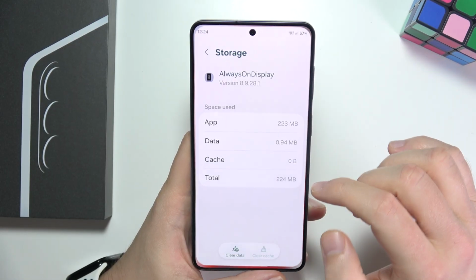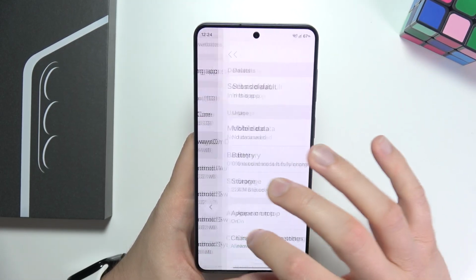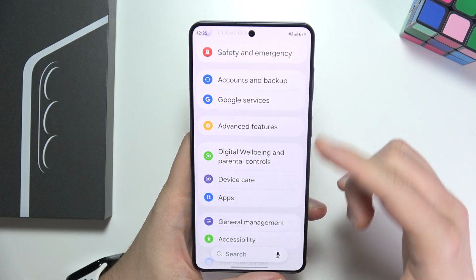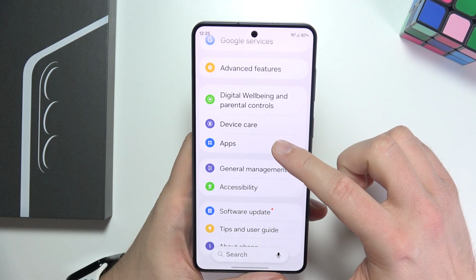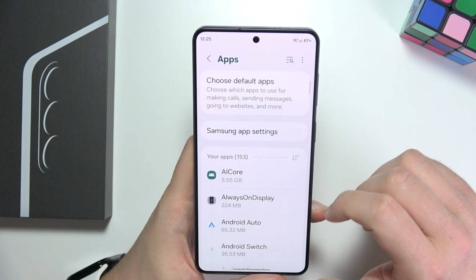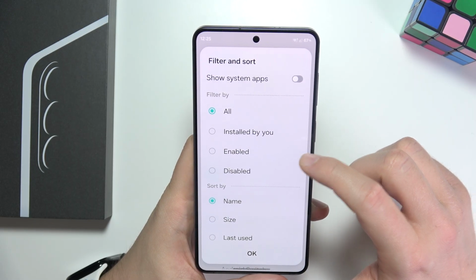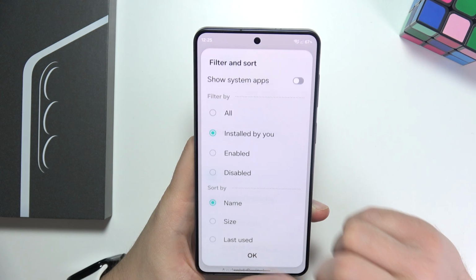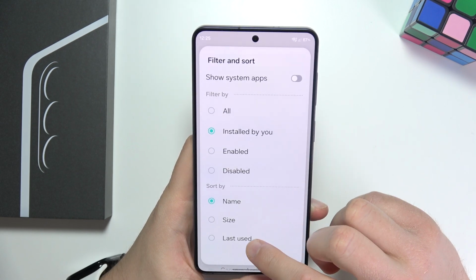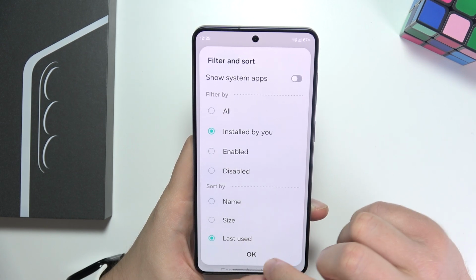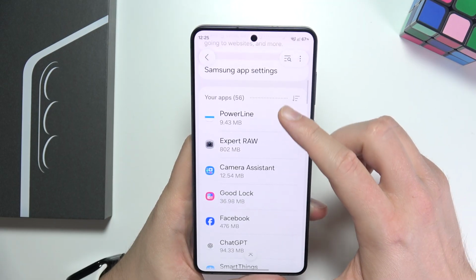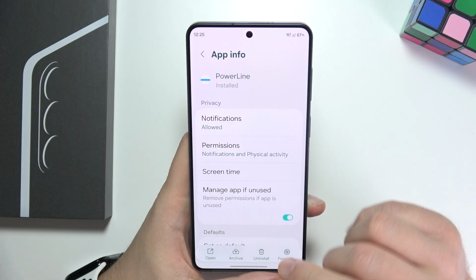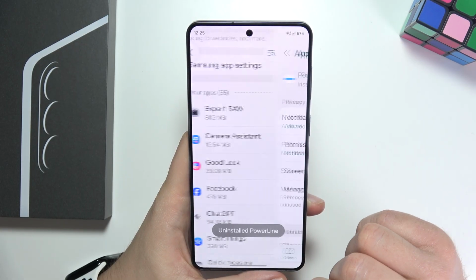So we have to go to the settings, and most pop-ups come from recently installed apps. So on your phone, you just have to go to the settings, select applications, and now sort by installed by you. There we go. And you can also sort by last used. As you can see here, I just installed the Powerline, for example, and I have to take it off. Just simply get rid of this application.